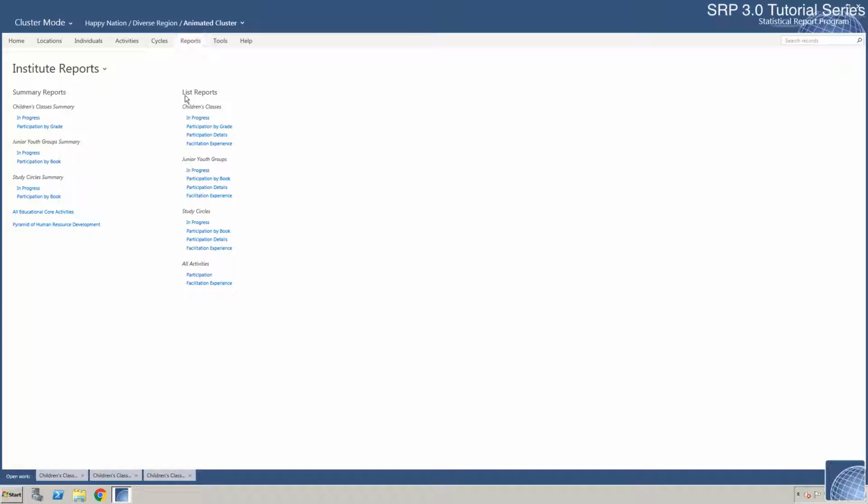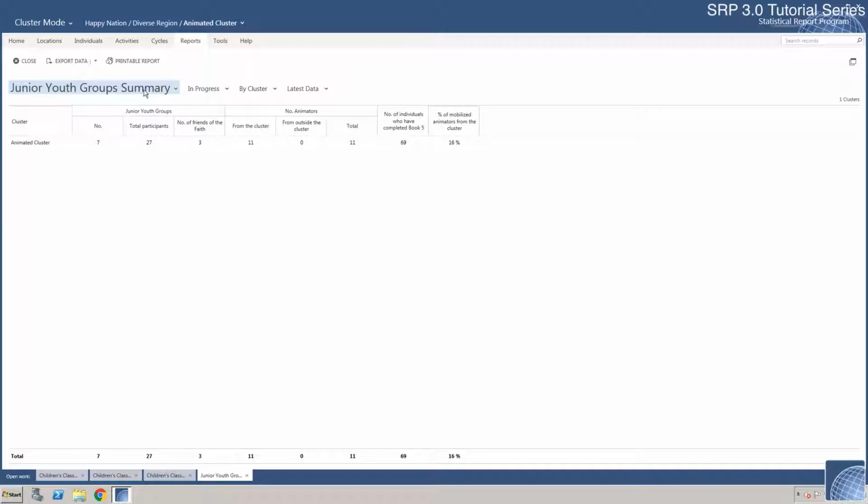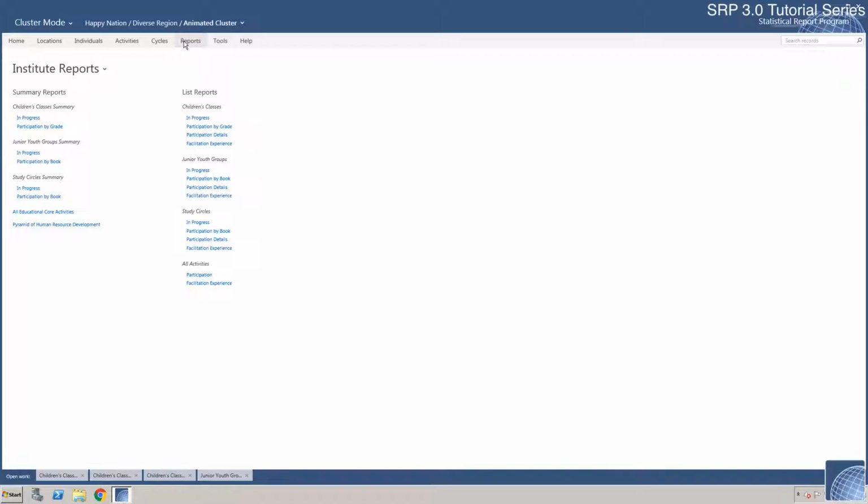So if we go back to the reports menu and go in here, you'll see very similar things on the summary reports: total number of activities, total participants, number of friends of the faith in that activity, total animators, whether the animators are coming from within or outside the cluster, total number of individuals who have completed book 5, and the percentage that have been mobilized to become animators. But we see that the summary reports are very similar between the different types of activities. And then we have a couple down below.